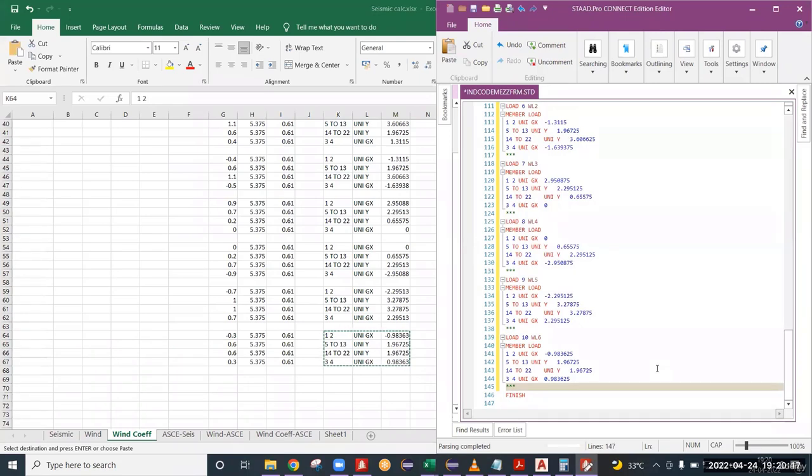Okay, this is how the loads are to be applied, and we are not applying temperature loads here. Why we are not applying temperature loads? We have discussed in the last class. If you have any doubt, please go through the recordings.